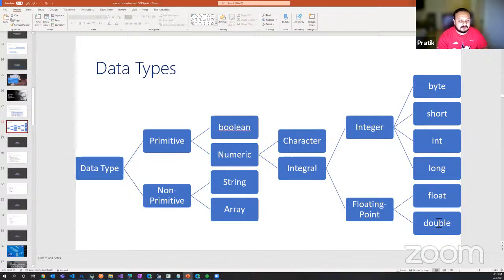But in case you are trying to do some memory optimization, because as you might have seen in the earlier slide, double is almost double the size of float, you can try to use float also, depending on how much precision you really want in your system. So these are the primitive data types which are available in Java. For non-primitive data types, as I said, we will be covering them in a later class.